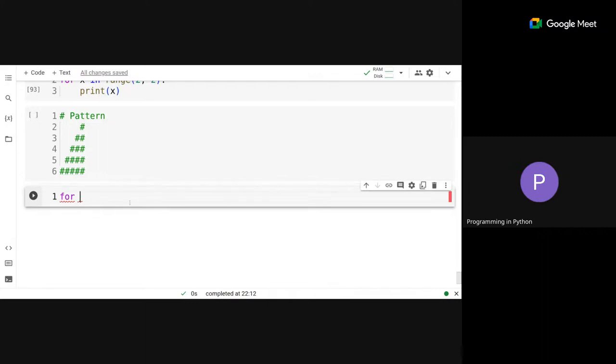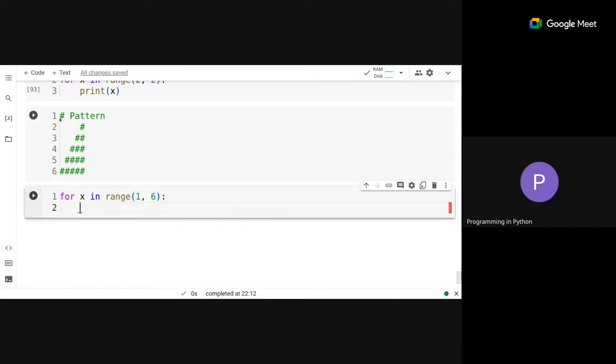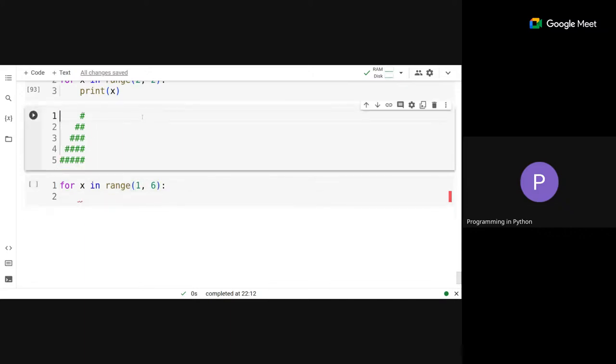Okay, so anyway, let's quickly finish this. How do we print this pattern? What is the approach? First we'll print spaces and then hash. So let me start with for x in range of 1 to 6. I want to print 5 lines with this pattern.